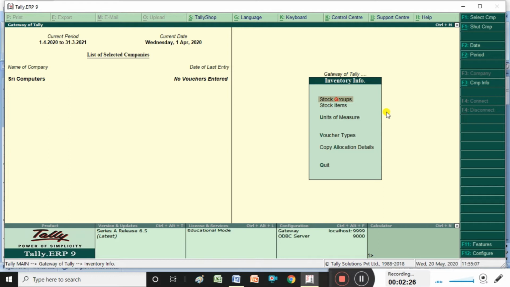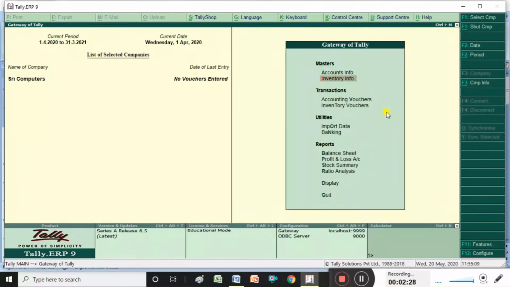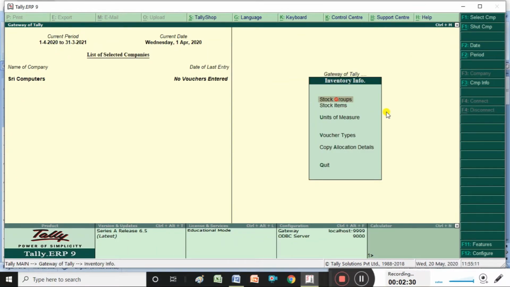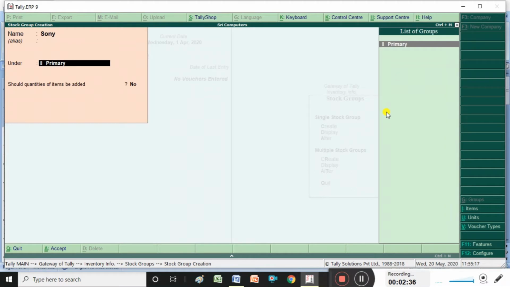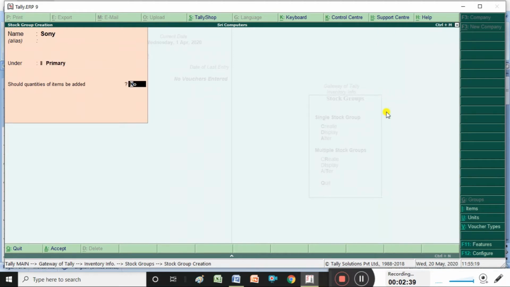So how to create stock groups? Inventory info, stock groups, create. Now it is asking for the name. What brand do you have? We can create it: Sony. Under primary. Should quantities of items be added? Yes. Next brand name, LG brand, under primary, the same process we are following.